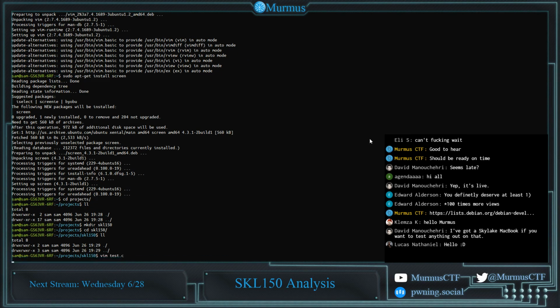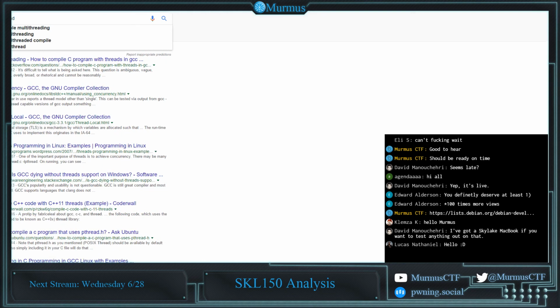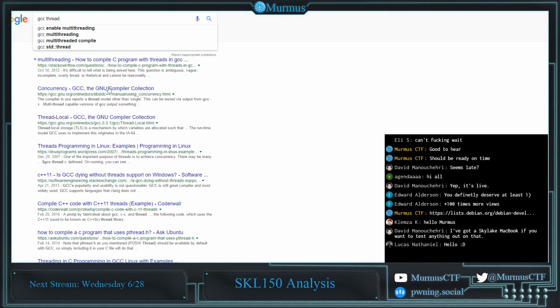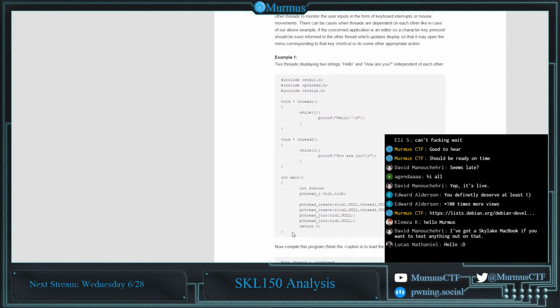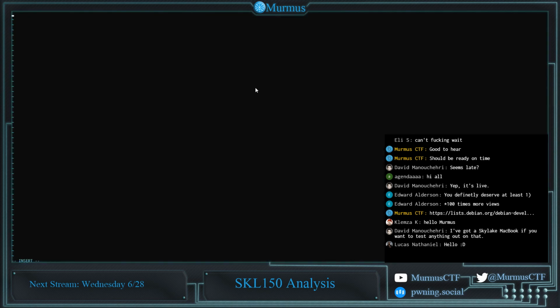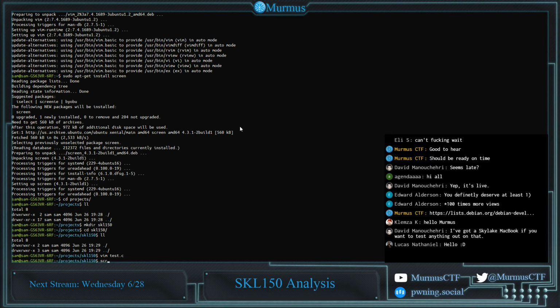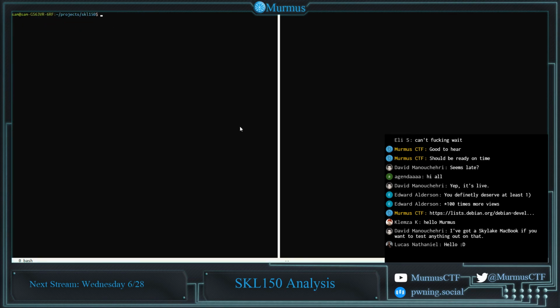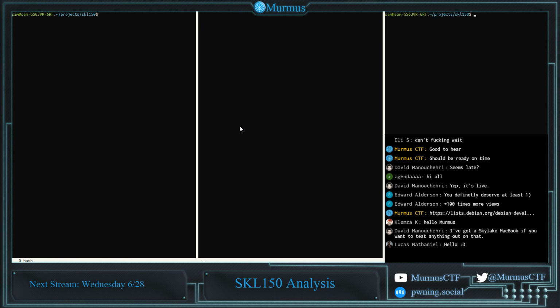I want a SKL150 folder. So, test.c, and now I need to look up how on earth do I write libpthread code? Yes, I want examples because I'm going to just take this. So we're going to grab this right here. We have code. Resize 80. Oh, look at that. Everything even lines up now.